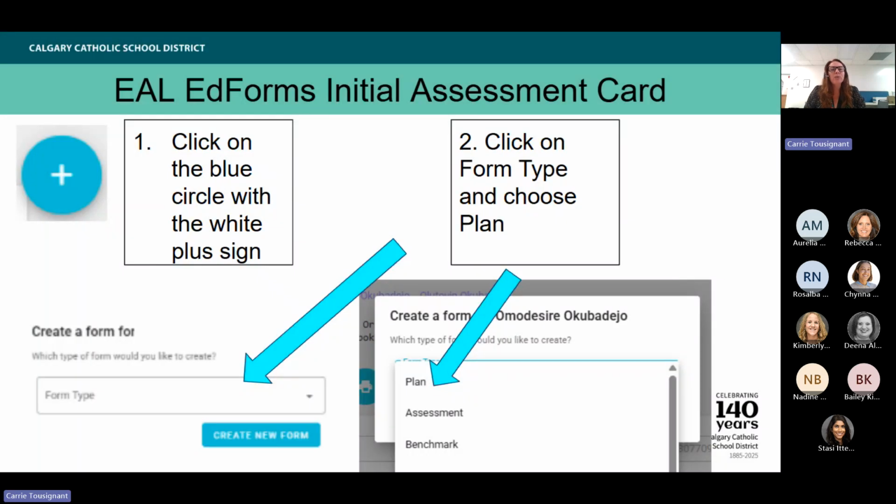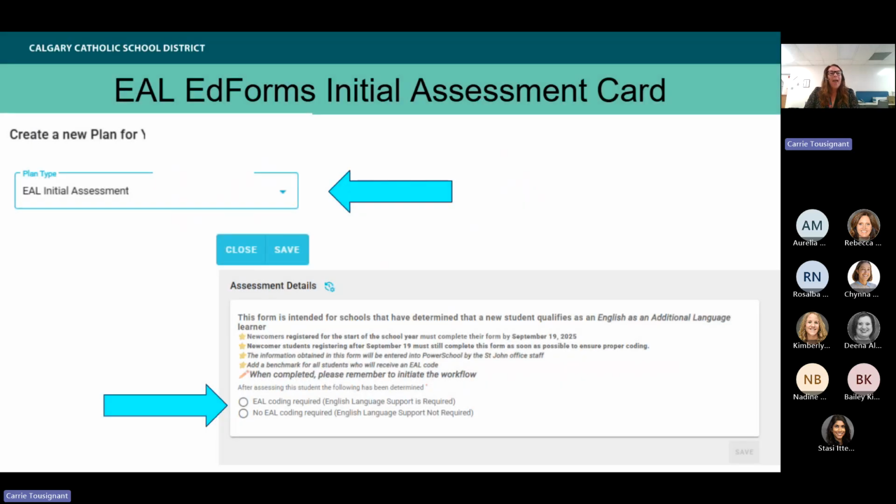And I just threw some snippets in here of how to create an EAL EdForms Initial Assessment Card. So when you click on a student's EdForm, you'll start by clicking on the blue circle with the white plus sign, and you will click on Form Type, and you're going to choose Plan. And then you're going to click on EAL Initial Assessment and save. And then you will see that you have two options to click on.